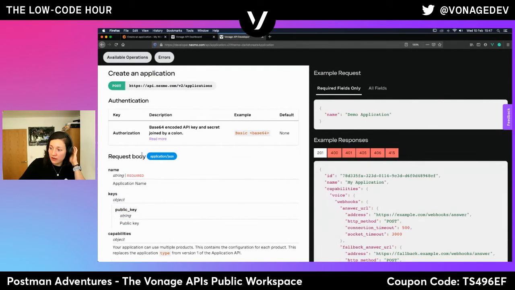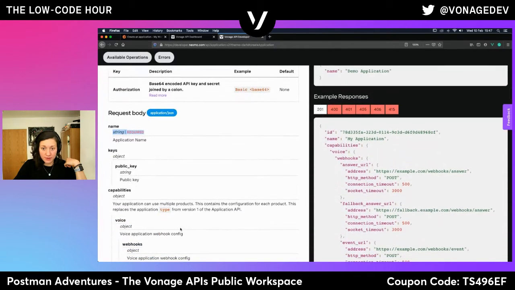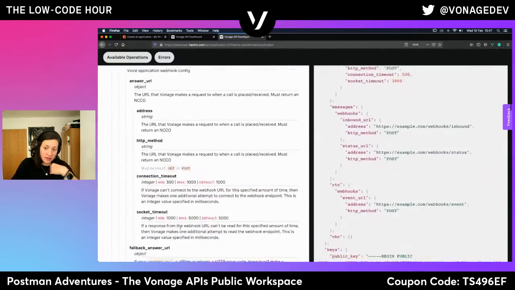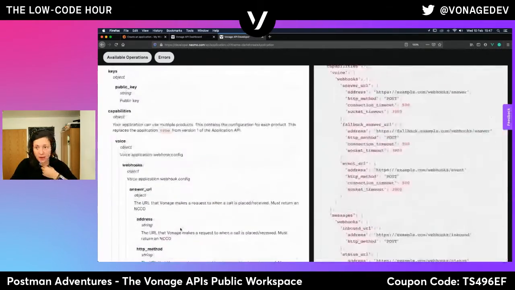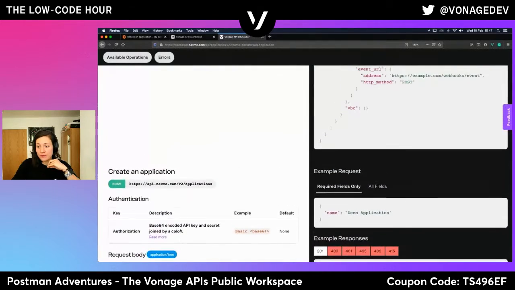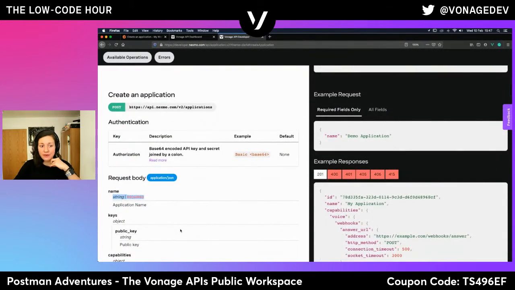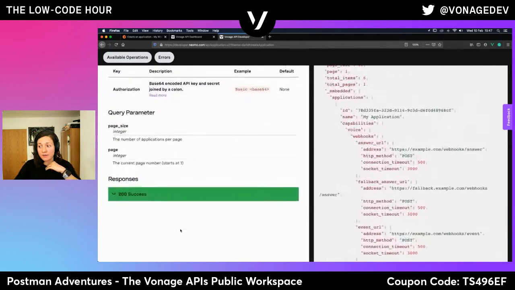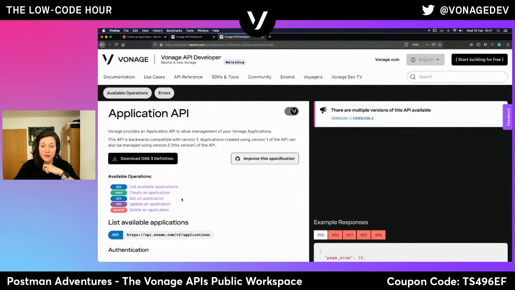So now here you can see what are the required parameters for the request body. And actually, there is only the name that is required. Also, if you'd rather go through all this yourself and build the requests from scratch, we have the OpenAPI definition here. You can download it and import it into Postman. Okay, so let's see how that works.